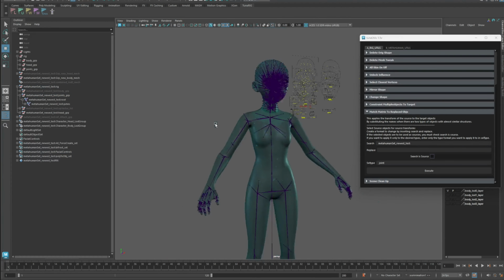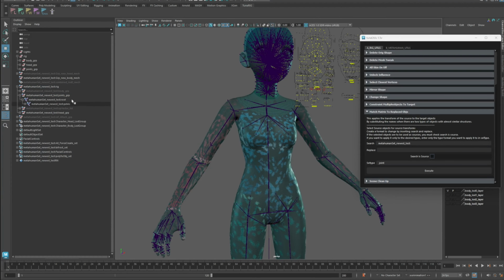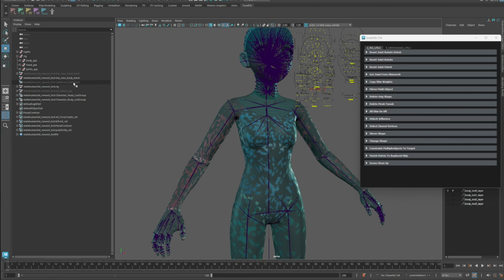Once you click Execute, you'll see that it finds the matching joints without namespaces, copies their transforms, and applies them directly to the joints with namespaces that you selected. At first, this may seem like a complex process, but if you're familiar with the search and replace concept, this tool is actually very simple and powerful.